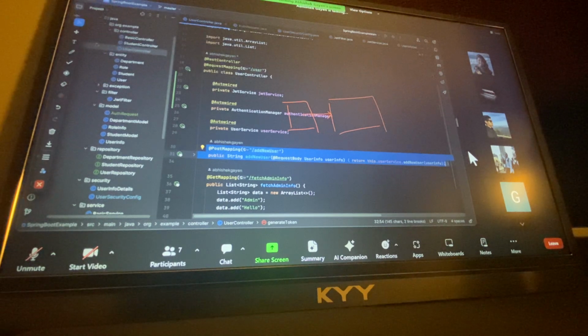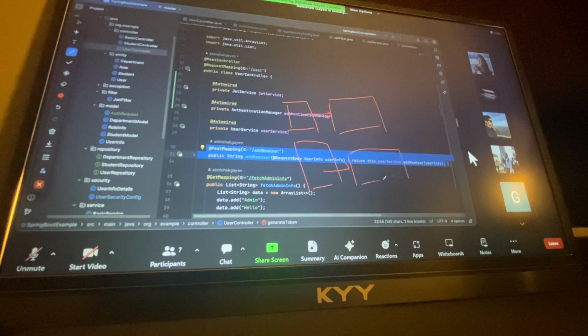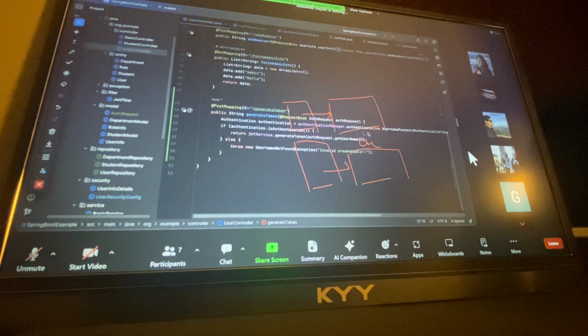Next, once we complete that step and add the new user, I have a username and an encrypted password stored in the database. Next, I am supposed to generate the token. So once I generate the token, I will send the request with my username and password, whatever I sent earlier, to the authentication manager. The authentication manager code is here. It will try to authenticate whether the provided username and password are valid or not.